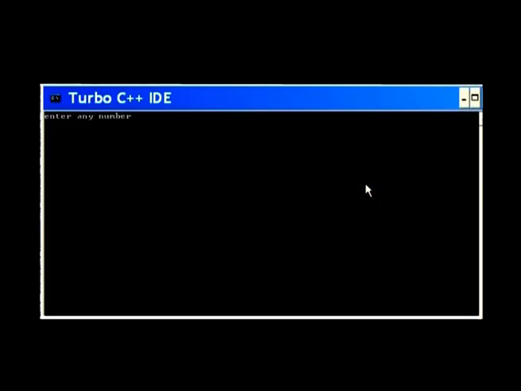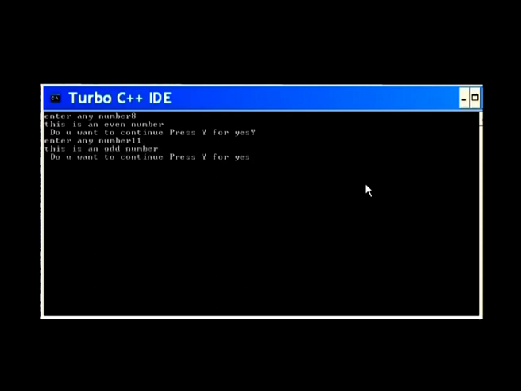Execute it, enter any number. Suppose I enter 8. This is an even number, and then the message, do you want to continue? Press Y for yes. Suppose I enter capital Y. The loop cycle is repeated, and we are again prompted to enter any number. Suppose I enter 11. This is an odd number, and then we are prompted, do you want to continue? Press Y. Suppose I enter small y.